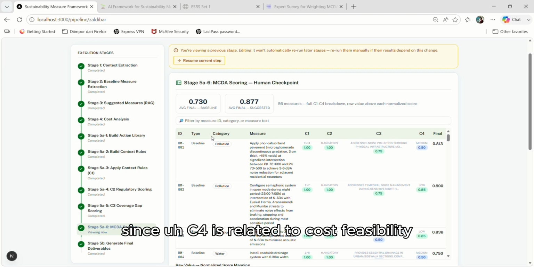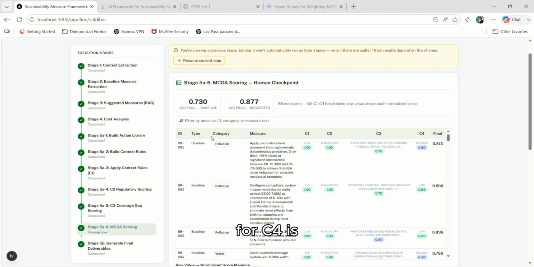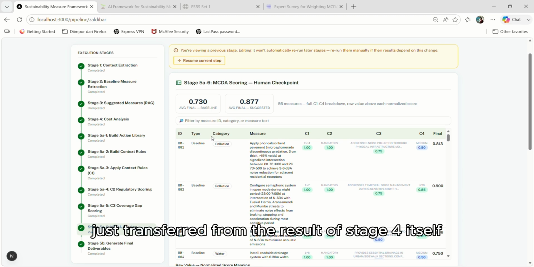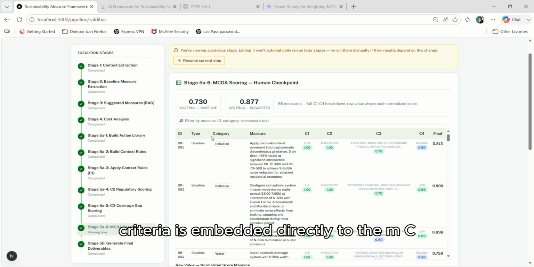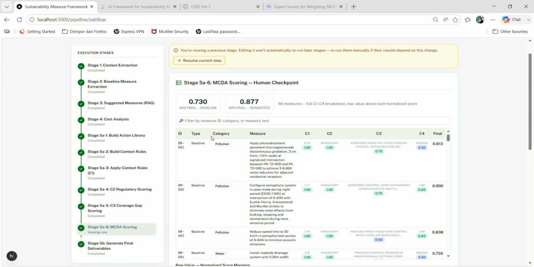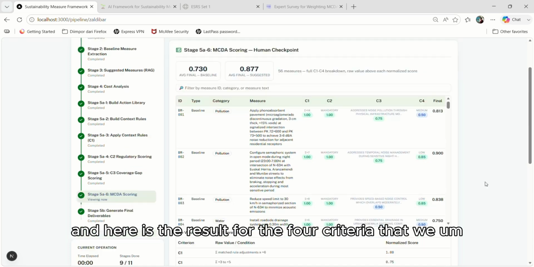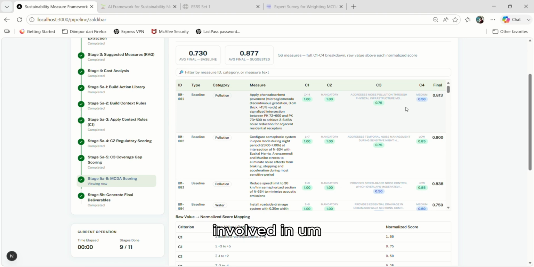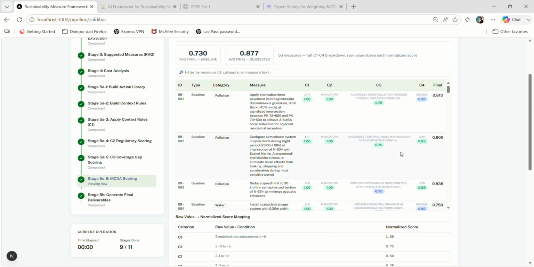Since C4 is related to cost feasibility that we have conducted before in stage 4, the criterion for C4 is just transferred from the result of stage 4 itself. So the C4 itself as cost feasibility criteria is embedded directly to the MCDA scoring. And here is the result for the 4 criteria that we considered in the project to create a prioritization for the measures.